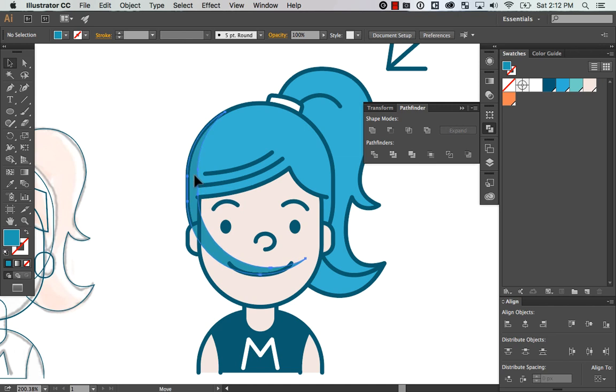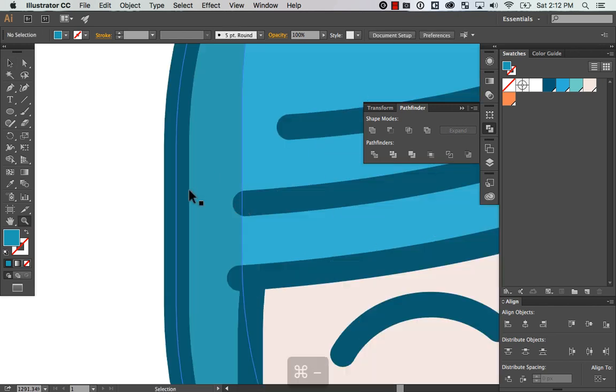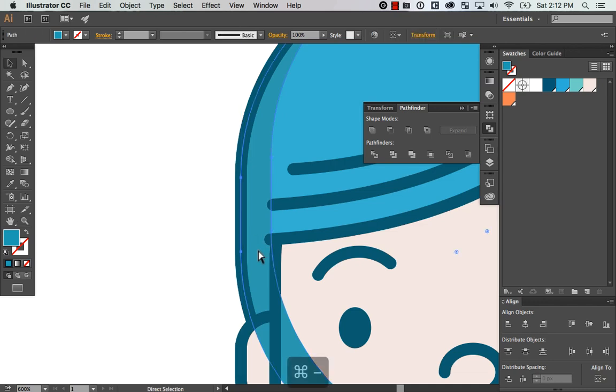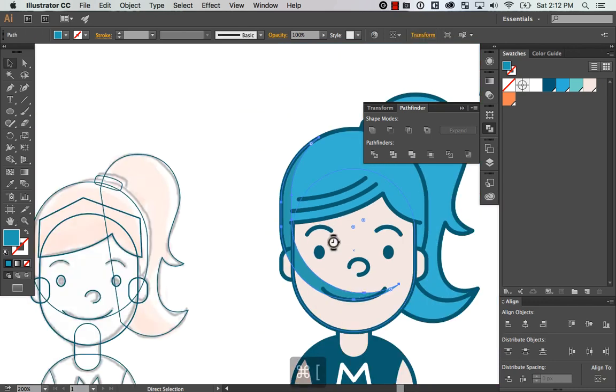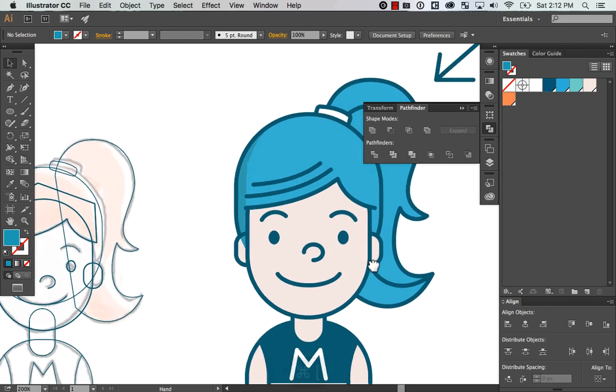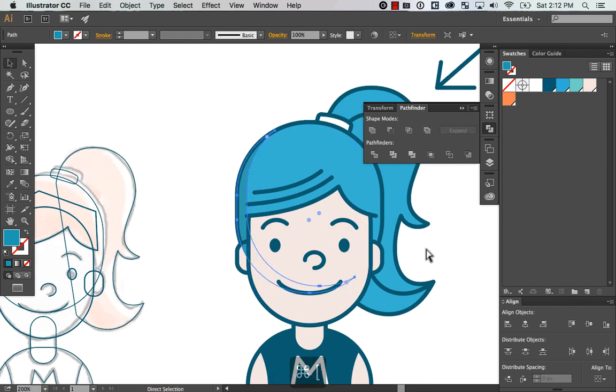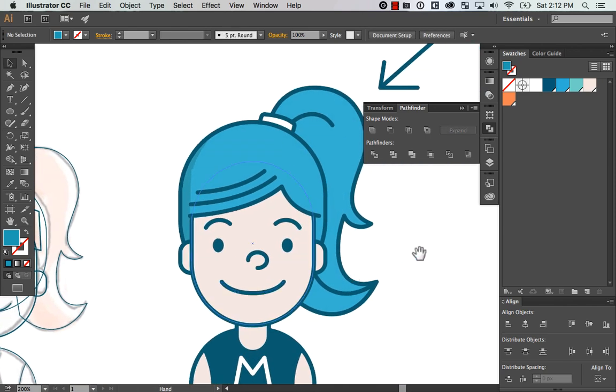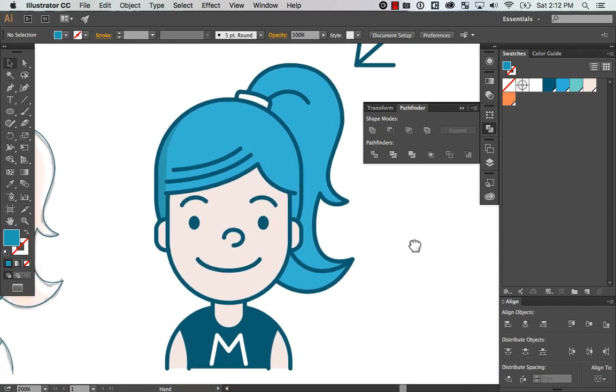That means that if this color is darker, then it will be darker. But since this color is not darker than the stroke, then it doesn't do anything. So let's bring it down behind the hair. See that? Command Shift. There you go. It's a little bit over the ear. We don't want that. So there you go. One more. That's pretty good. I really like that. Okay, cool.